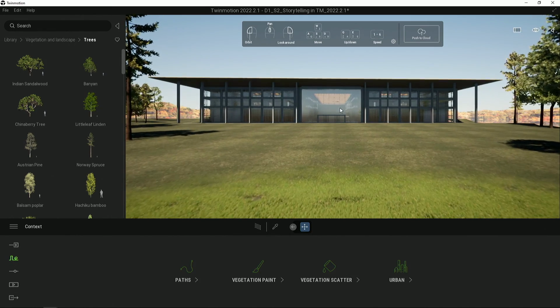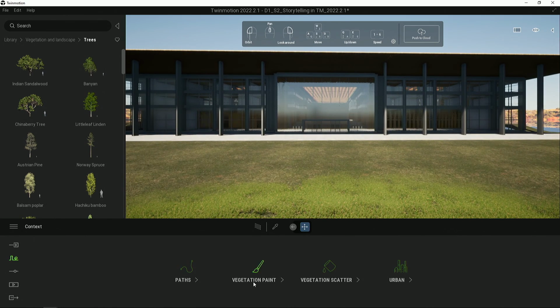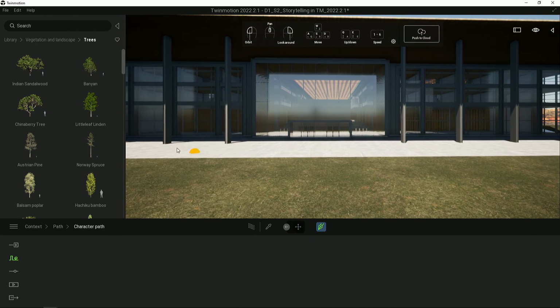I'm going to go back to that context tab, and I'm going to bring in another type of path, or another type of context building tool. So I'm going to use the path for this one. So you'll see you have the ability to use character path, vehicle path, bike, and create your own custom ones. So for this one, I'll do character path. I'm going to hit this pen here, and then I'm going to just start creating this spline.